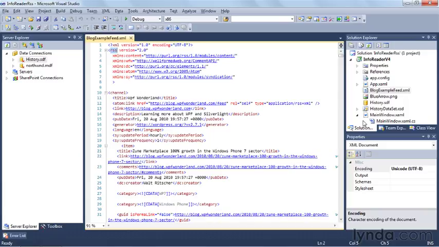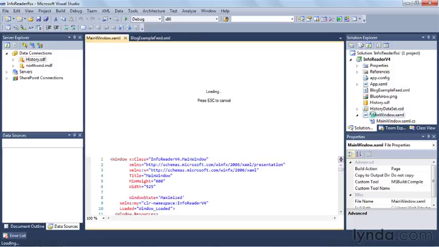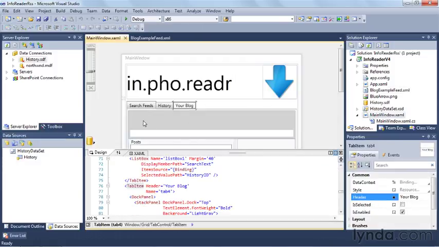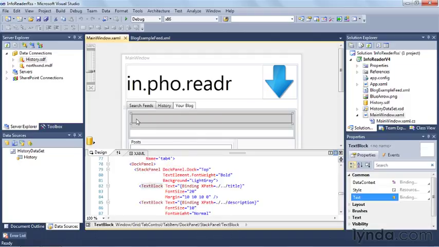Let me switch to my main UI for 1 minute by double-clicking on mainwindow.xaml, and then click on the Your Blog tab. And then I'll click on this text block that's right here in the UI. Let's see what's happening here on line 82. The text for this text block is going to come from a data source. In WPF, the binding keyword is how we tell the WPF engine to get the data from this title element and put it in here on the text property of the text block.